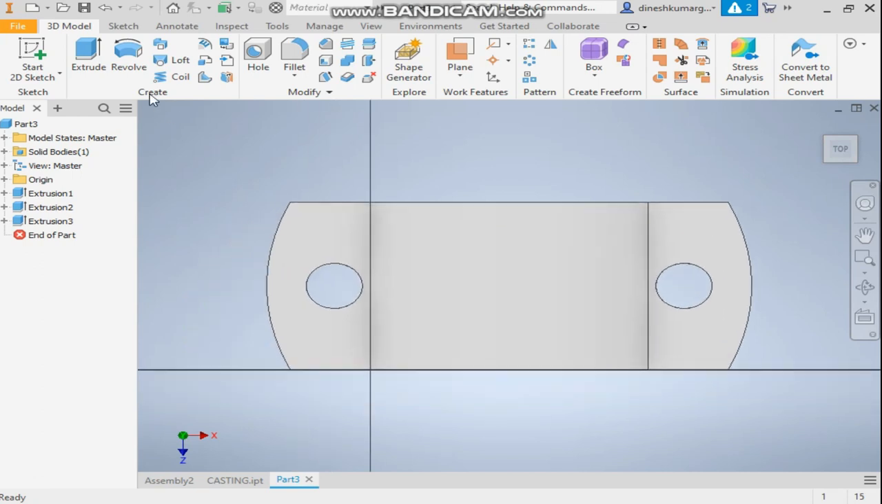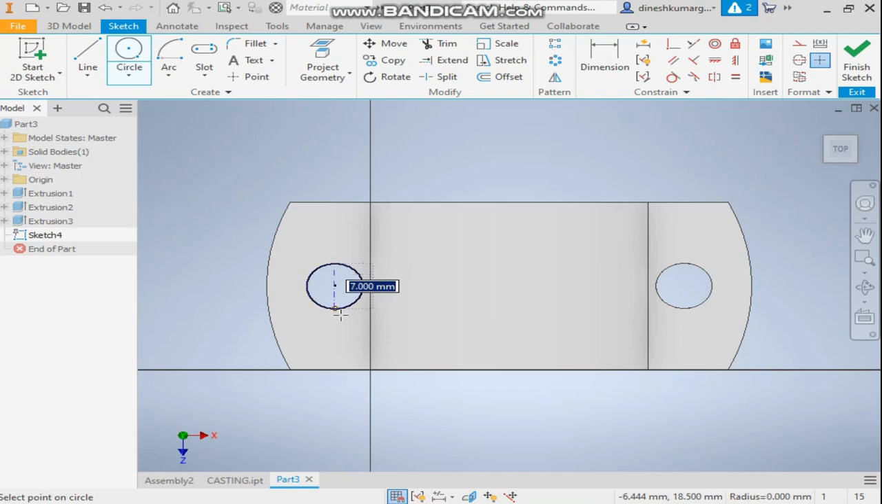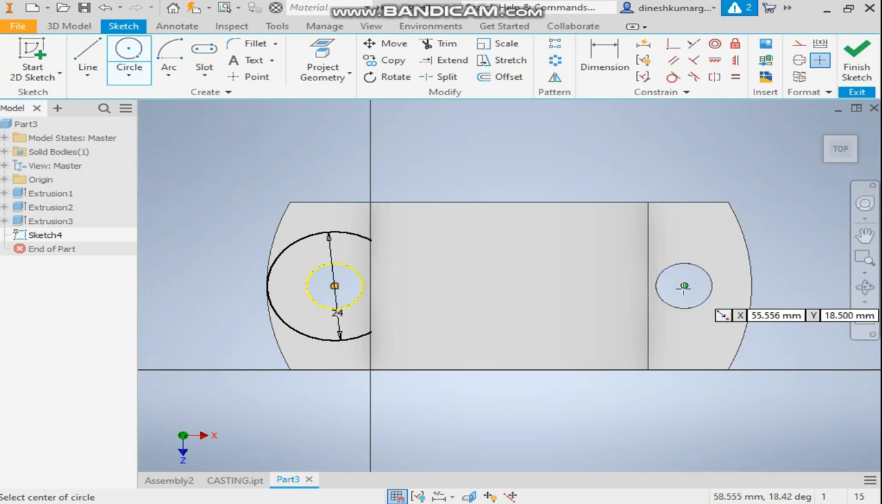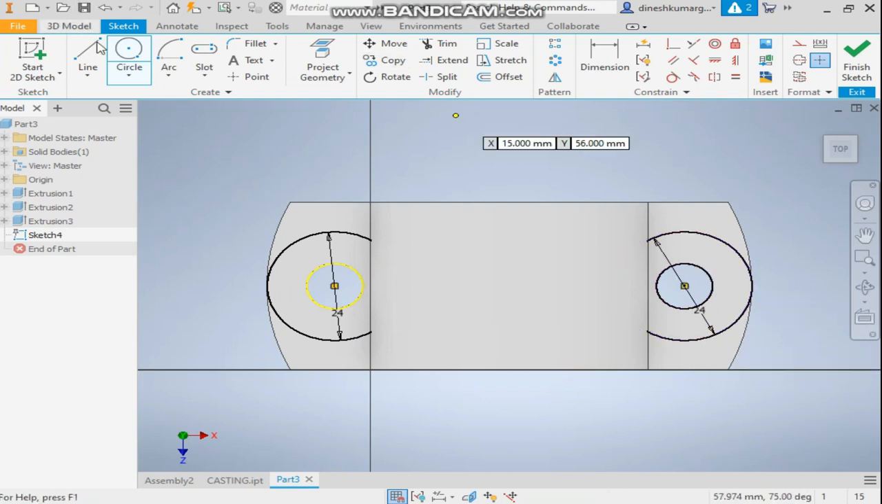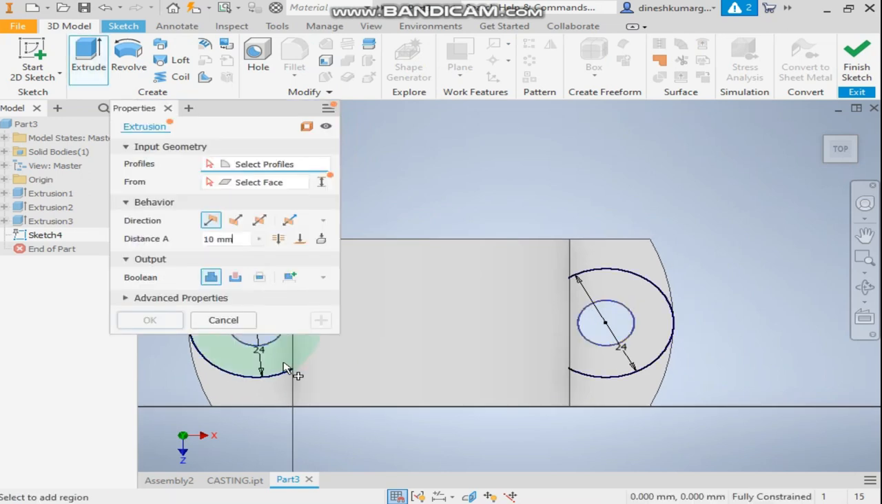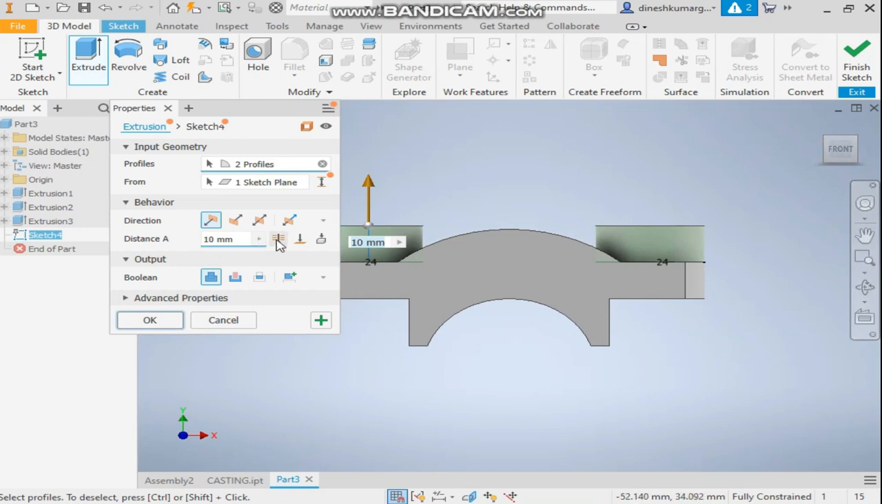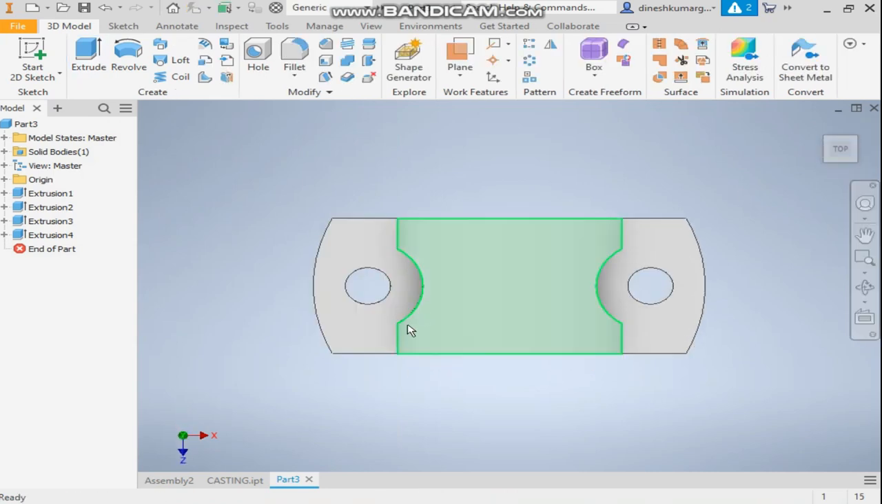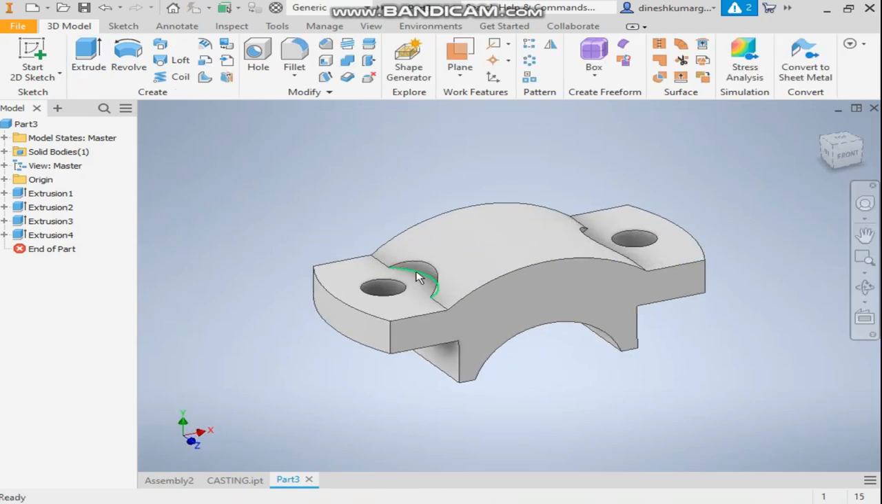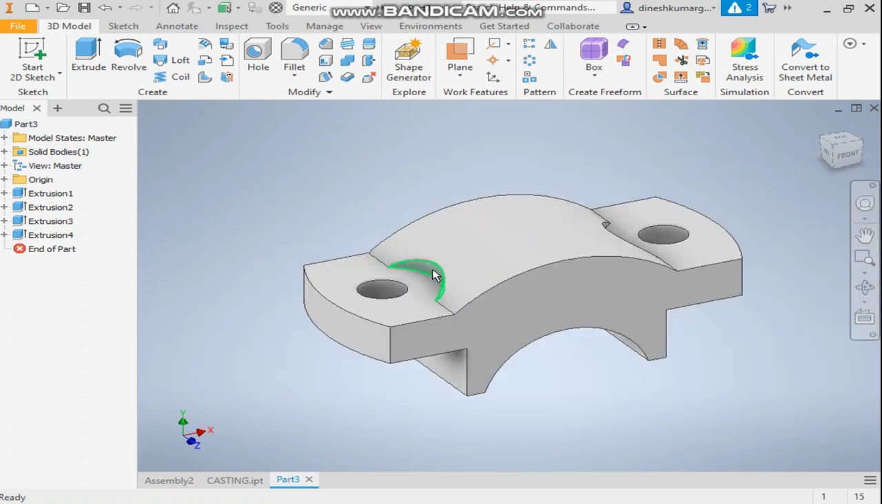Now again take the sketch on this face, take the circle command, make a circle of dia 24 mm on both of these with the same center and take an extrude command, select this, this. So we want to cut, so it will flip, you have to flip back to upward. Okay, and okay, so this is the cut which we are making.